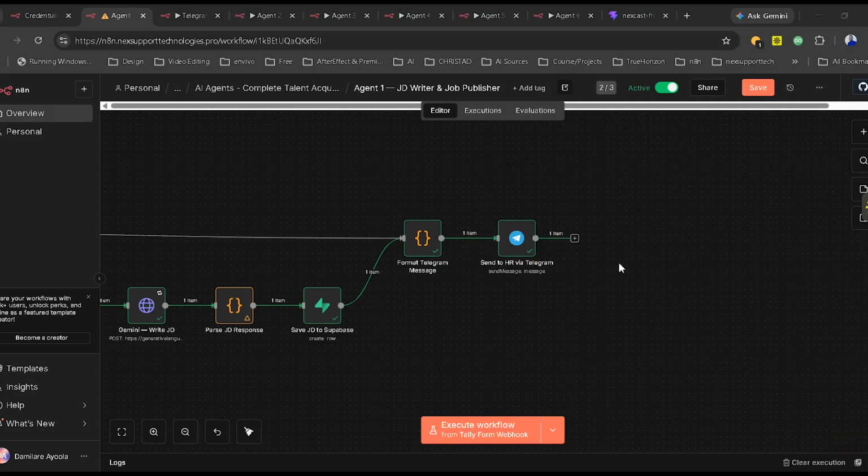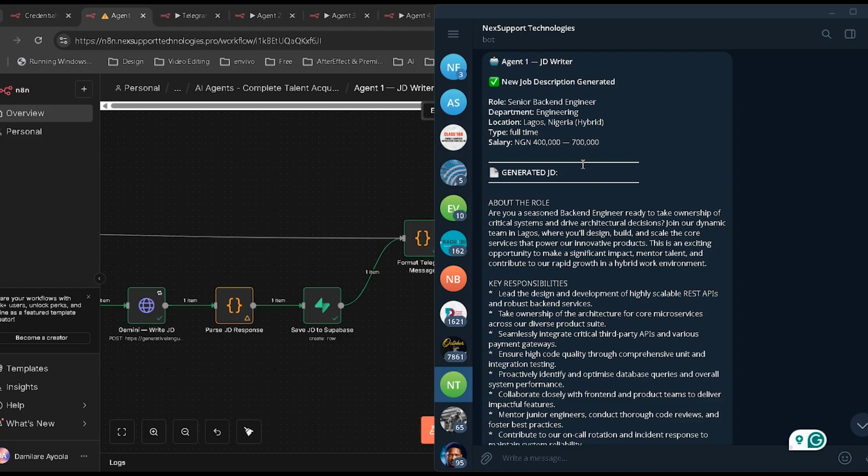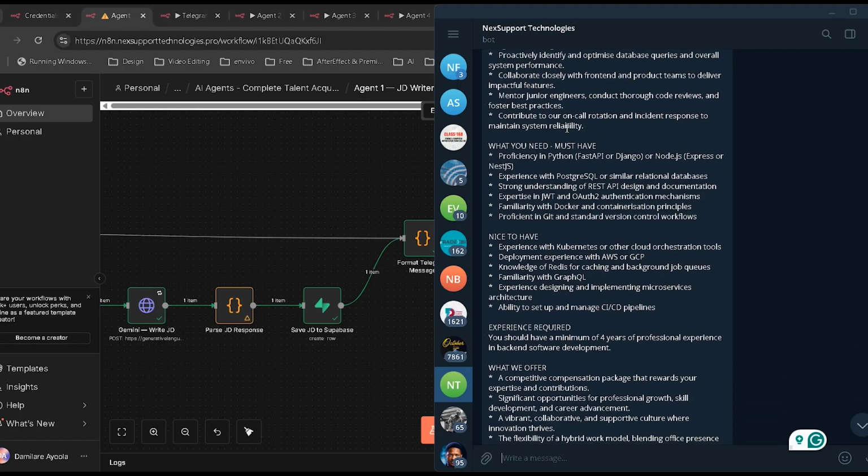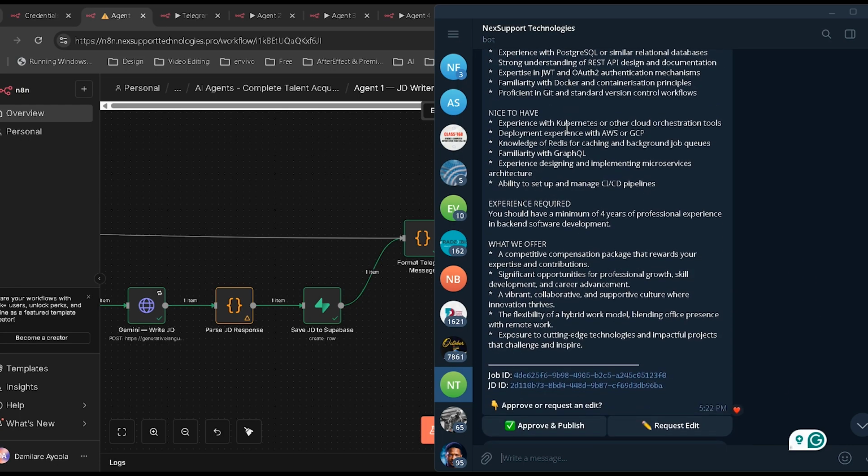After sending it, this is the job description. This is what it's going to send to the HR. You can see this is Agent 1 JD writer, the job description generated, this role, the salary, and then this is the entire job description. So this is it, and it's not done.